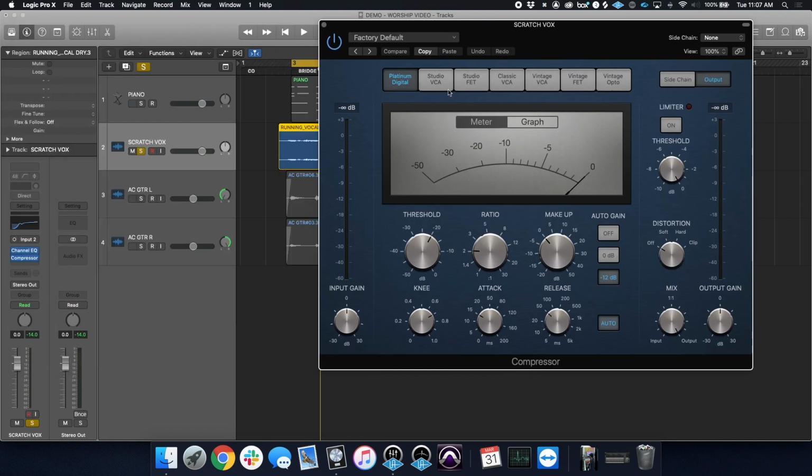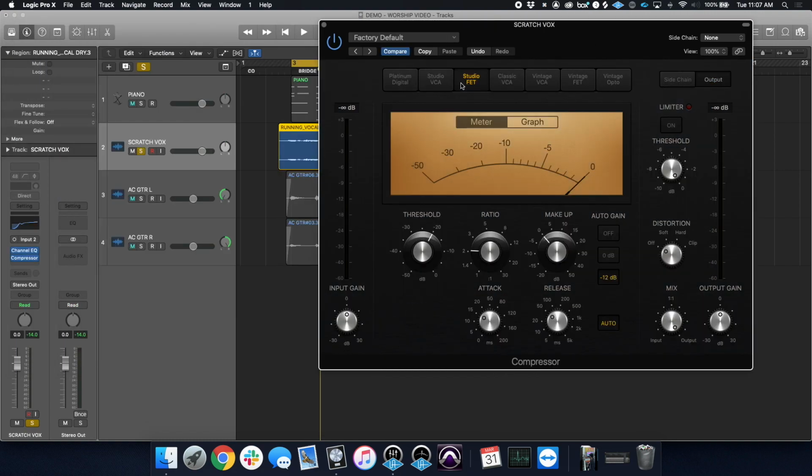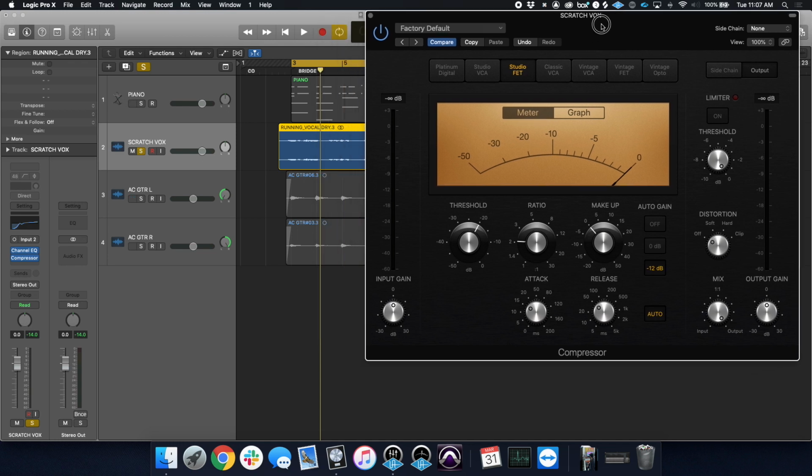And again, I'm going to go ahead and use this Studio FET. I love this compressor. I think it sounds really, really great.